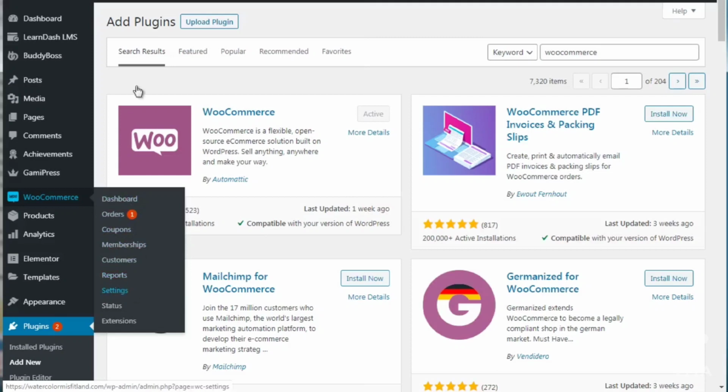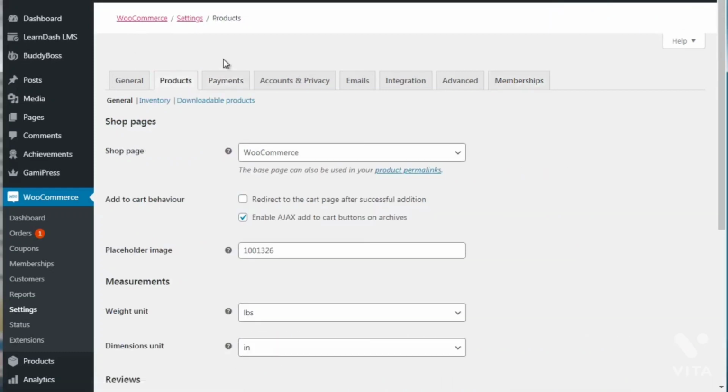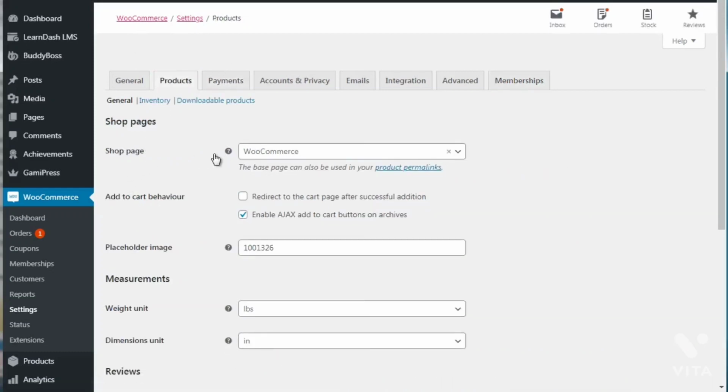So if you go to settings here, you'll end up landing over here. Now, under the general tab, it's pretty much self-explanatory. It'll be things like your address, whether you're going to do shipping or not. You've got products over here. So you can specify your shop page.